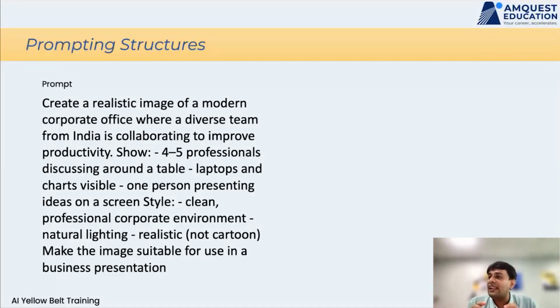We have also said, show 4 to 5 professionals only, discussing around a table. It should also have laptops and charts visible. One person should be presenting, clean professional environment, natural lighting also, not a cartoon image, but a realistic image. Make the image such that it is suitable to be used in a business presentation.